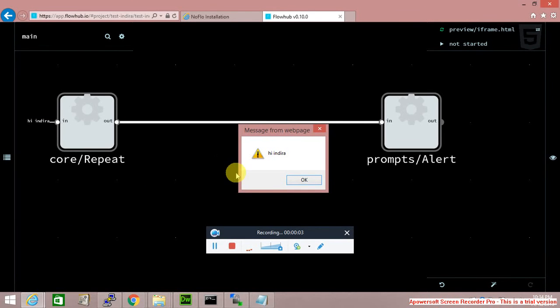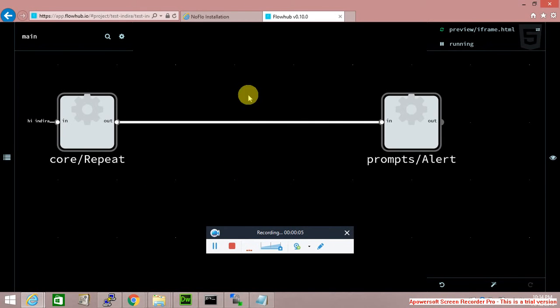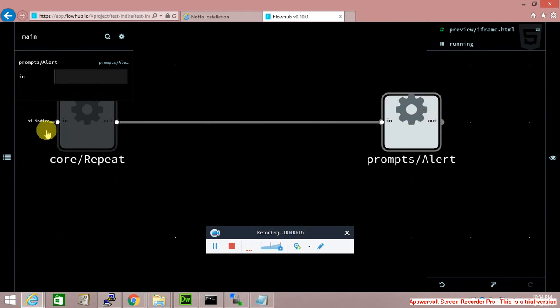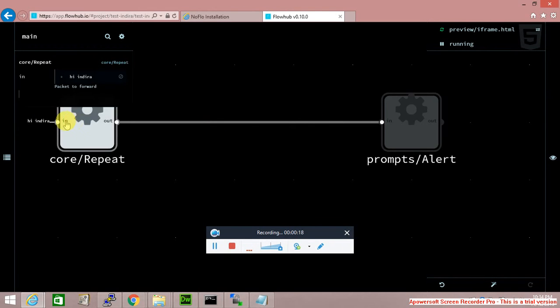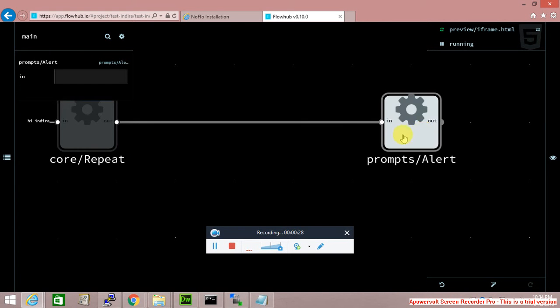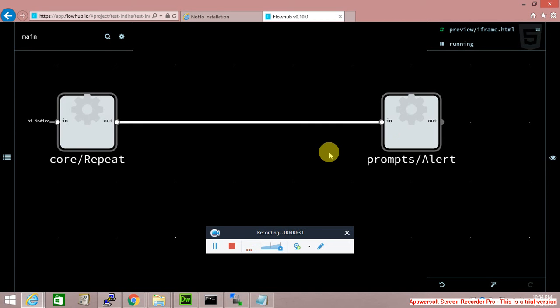Now let me go through the live demo of my Hello World example that I've created using the FlowHub IDE. These are the components that I've made: core repeat and prompts alert. Core repeat has the input "hi Indira" as a string, and this packet is passed forward to the alert component, and the alert component should give us an alert message with the string "hi Indira".